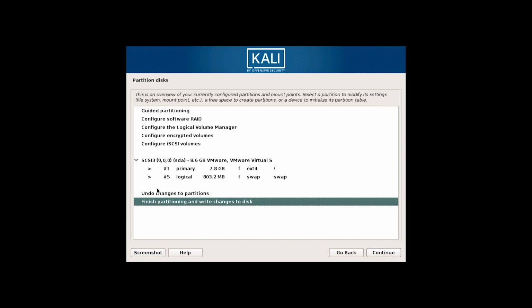own. So it's just telling us what we're going to do. We have a primary that is going to be 7.8 gigs. Logical is going to be 80.32. This is the swap partition. We just want to finish partitioning and write the changes to this. We don't have to change anything here, so we'll click continue.